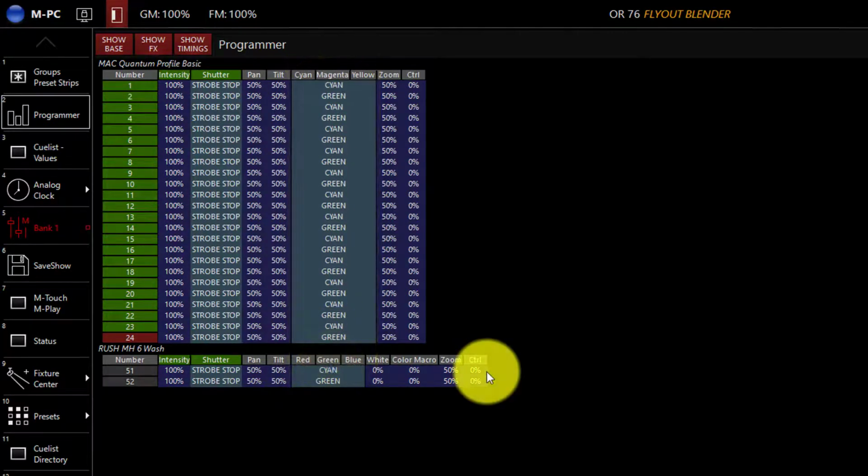It's also important to note that if the destination fixtures, these quantum profiles, for example, were not already in these presets of cyan and green, then the hard percentage values from the source fixtures would be copied to the destination fixtures.